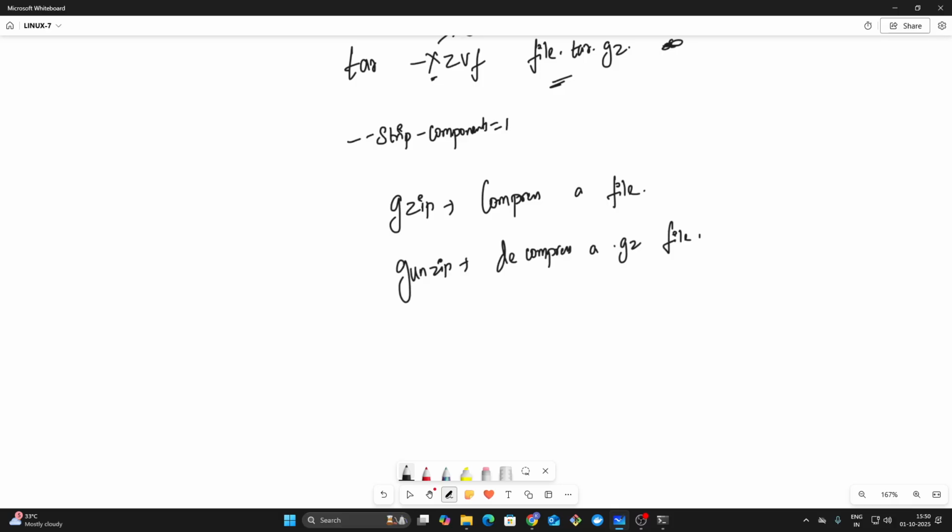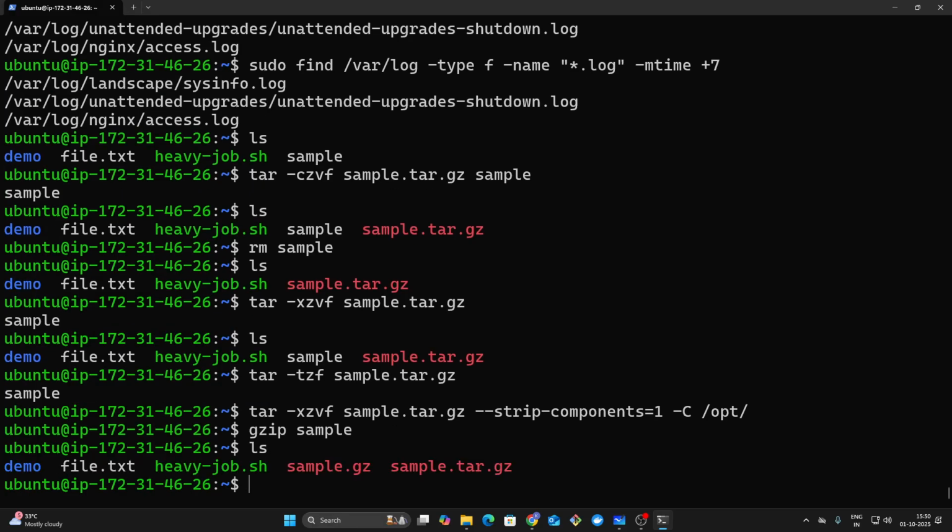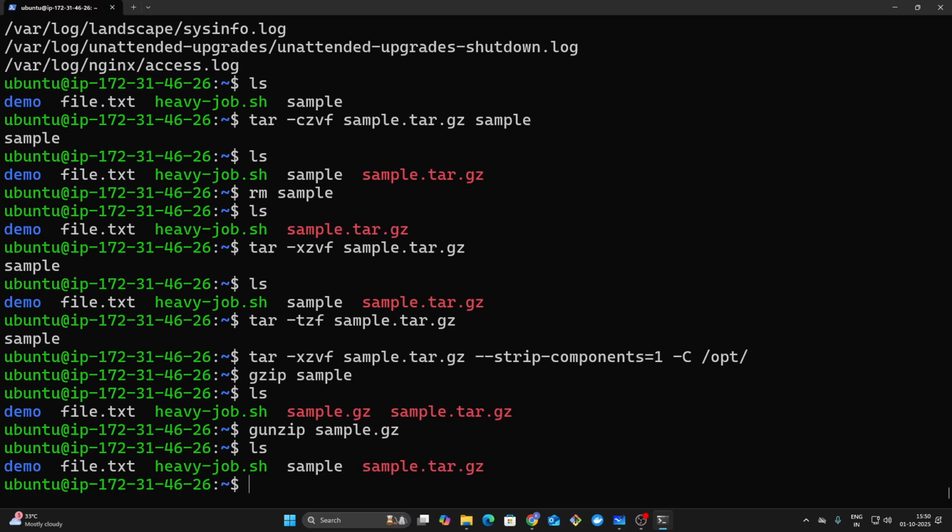For example, I want to zip my sample file. Then how can I do it? gzip and the file name, sample. If I do ls, you can see sample.gz. It was created by this gzip. Now I want to unzip again. Then how can I do it? Which is simple: gunzip sample.gz. If I do ls, this is how we have to use.